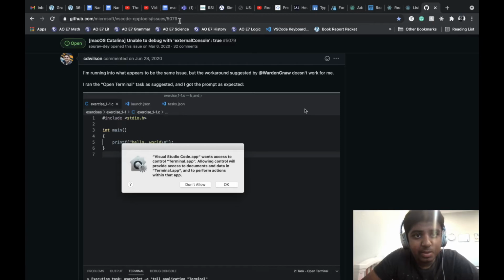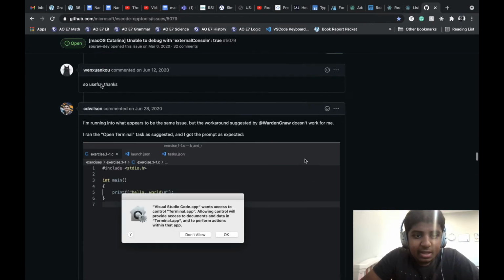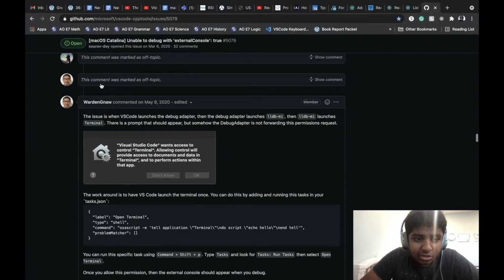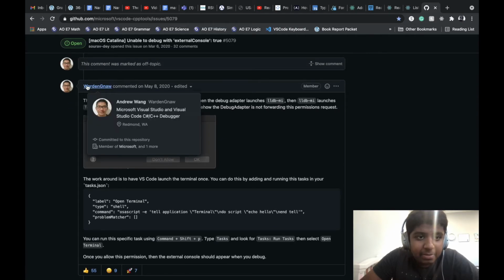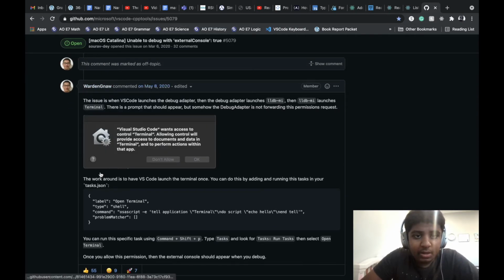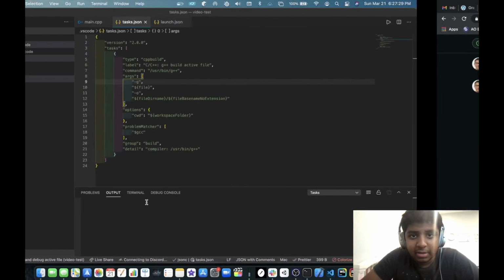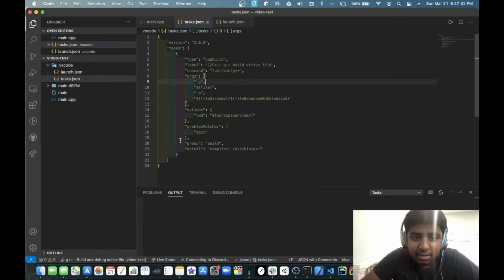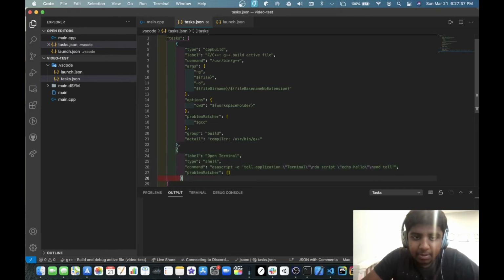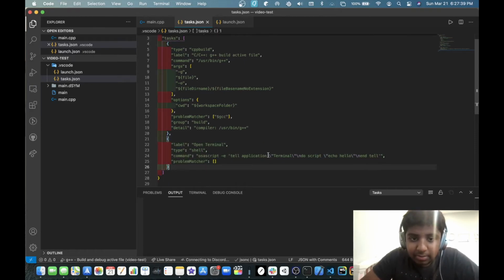github.com/Microsoft/vscode-cpptools, issues 5079. This is where you have to do something extra. So if you scroll up, there's this post by Warden Na on May 2020. What you have to do is just copy that code. Basically, this code makes a task to open the terminal. So right after this, we're gonna put a comma, enter, and then paste it in and save it. This is for Mac. On Windows, you don't need to do this. So Mac users, you need to follow this.